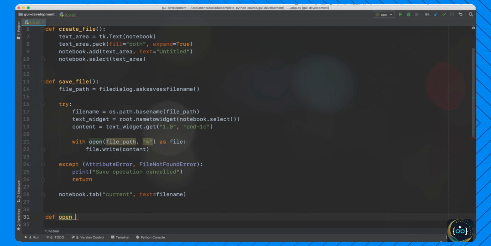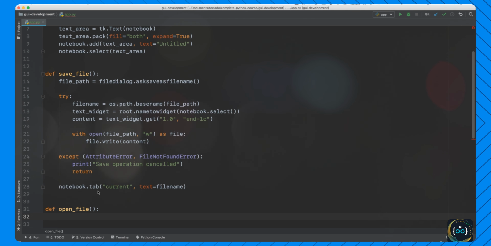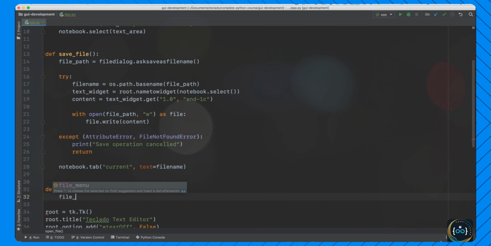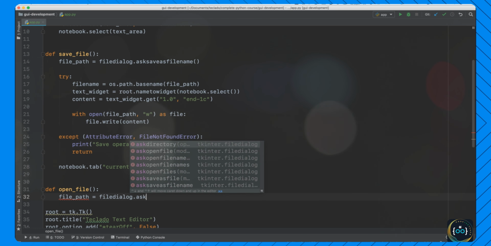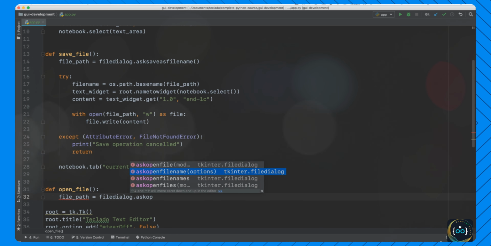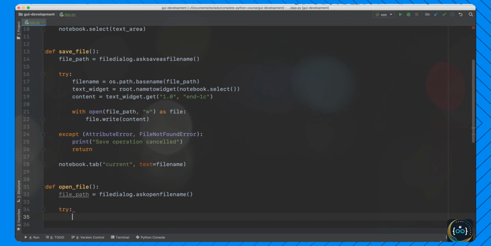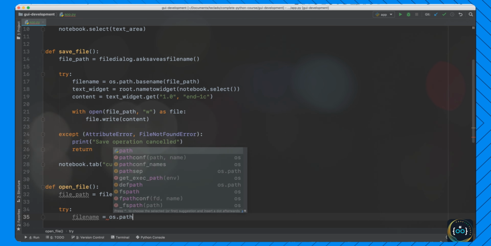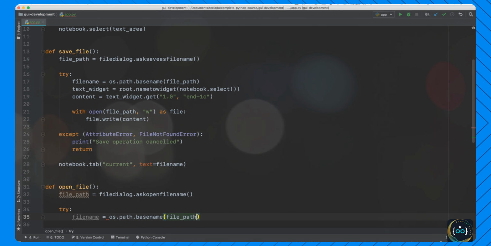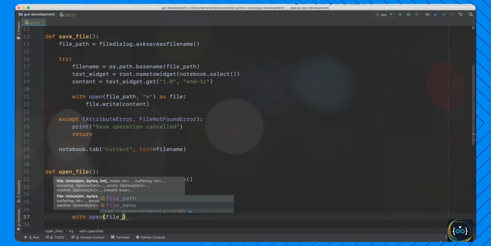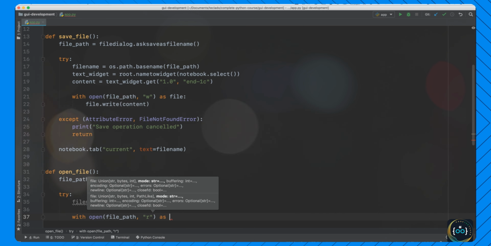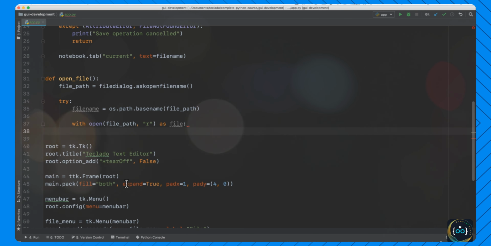So we'll do open file here, and then we're going to ask for a file path. So we'll say file path equal file dialog, and now we're going to say ask open file name. Then we will do as we did before, we will extract the file name from the path that this gives you. So we will do file name equal os path base name file path. Next up, we're going to open the file with open file path and R as file.